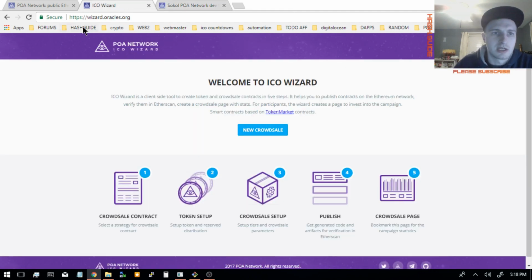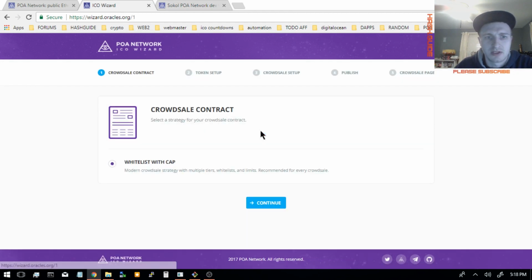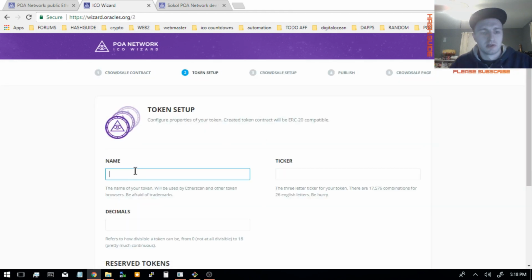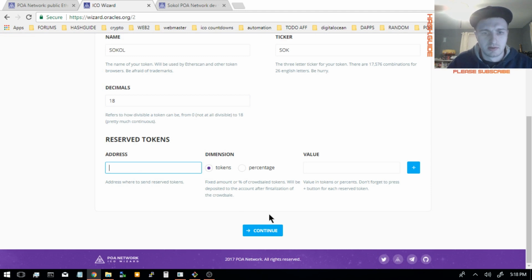Now you can head over to wizard.oracles.org, click on new crowd sale, continue, and just start filling in your information. Now right here you can have reserve coins and quantity or percentage. Percentage is whatever the total of all your tiers equals out to sold. This coin is minted, so tokens are minted as F is sent to the crowdsale address. So continue.